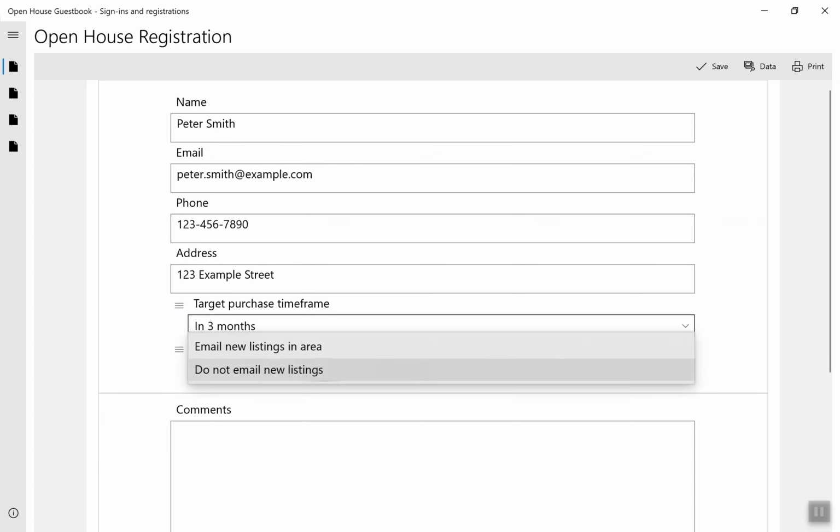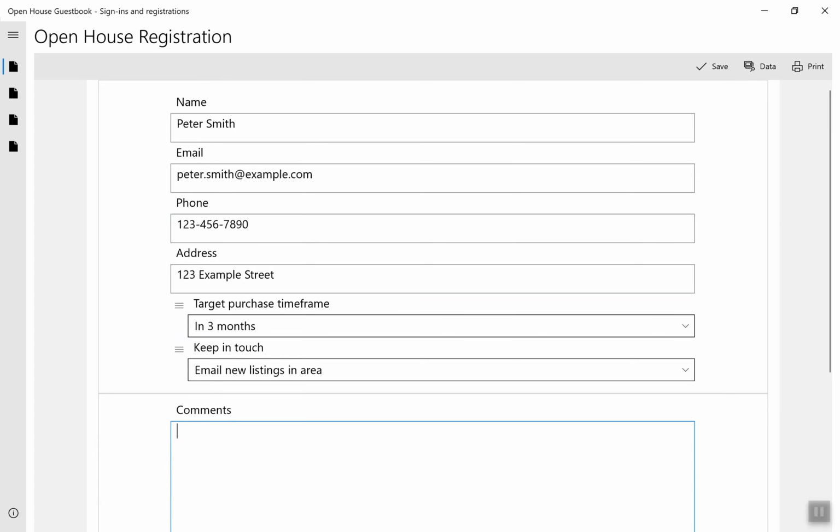What makes this guestbook effective is the ability to capture intent. By selecting a target purchase timeframe and follow-up preferences, the app helps realtors prioritize their leads. Here, Peter is looking to move in about 3 months and wants to stay in the loop via email.